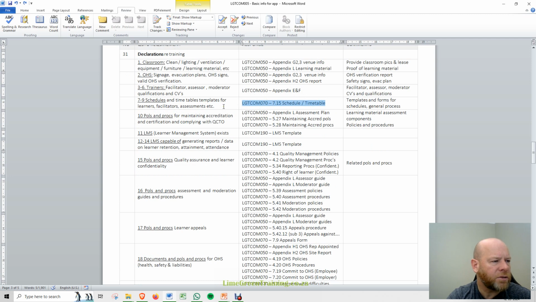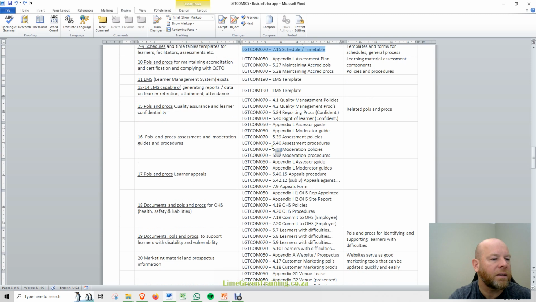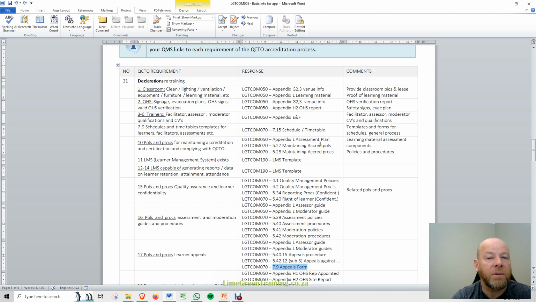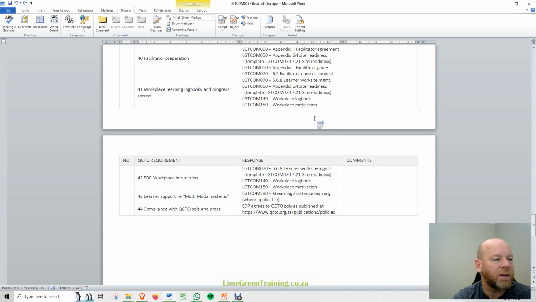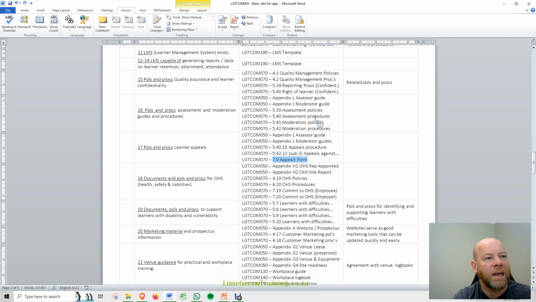So they say 7 schedules and timetable templates for learners facilitated assessments. Here I've given a place in the QMS where that kind of thing occurs. Learner appeals, so here I've said okay, the appeals form is in 7.9. The learner hasn't appealed yet because training hasn't started, but I would at least point to evidence that is applicable, like in this case, appeals form. You do not need to fill this in, you're just going to be checking the boxes. You don't need to write down QMS sections when you complete that form, but just when you tick the boxes in that form, you would probably feel more comfortable if you at least knew that you were agreeing to something that you actually can agree to.